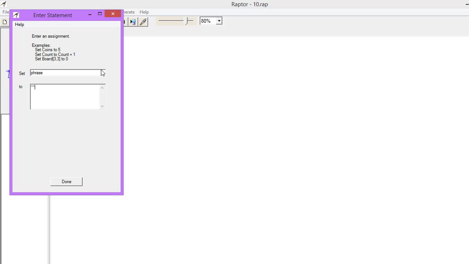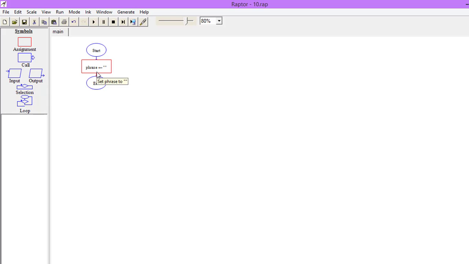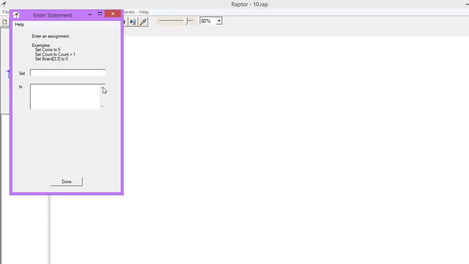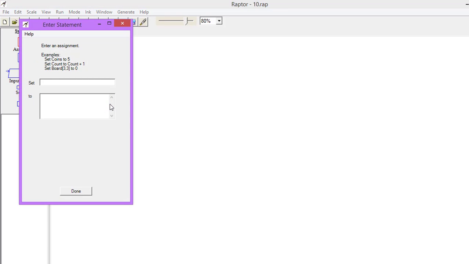By placing a pair of quotation marks, we are indicating to the program that this variable is to contain a text data type. I will place another assignment symbol, and here I'm going to declare the variable for the number of times the sentence will be printed. I will name it num phrases, and at the bottom I will indicate that it's numeric. Finally, I'm going to declare the variable that will count how many times the sentence has already been printed. I will name it counter, and at the bottom I will indicate that it's worth 0.